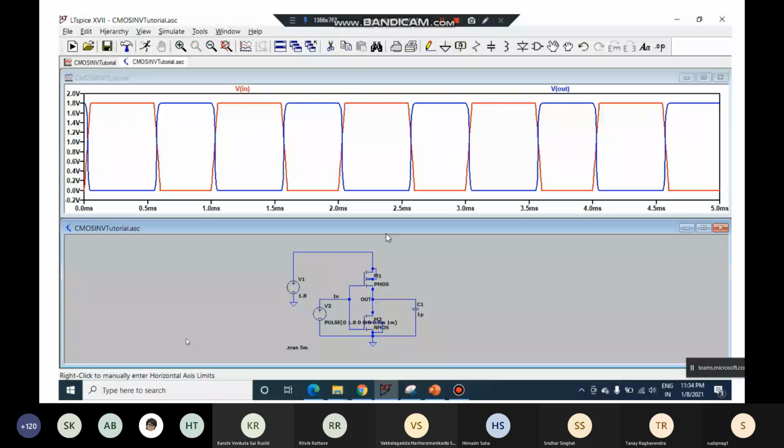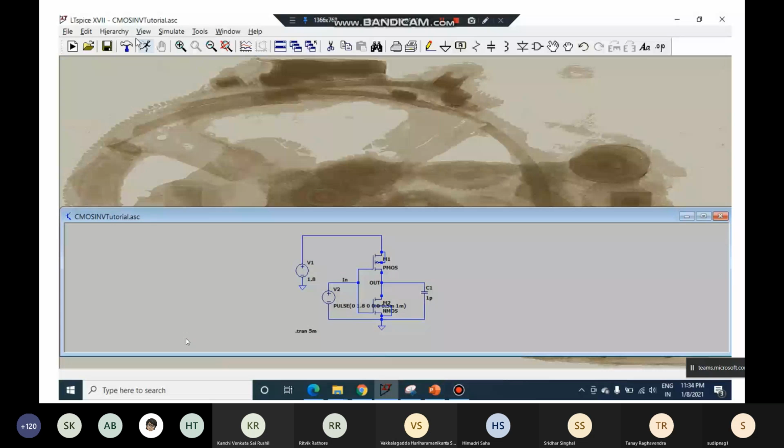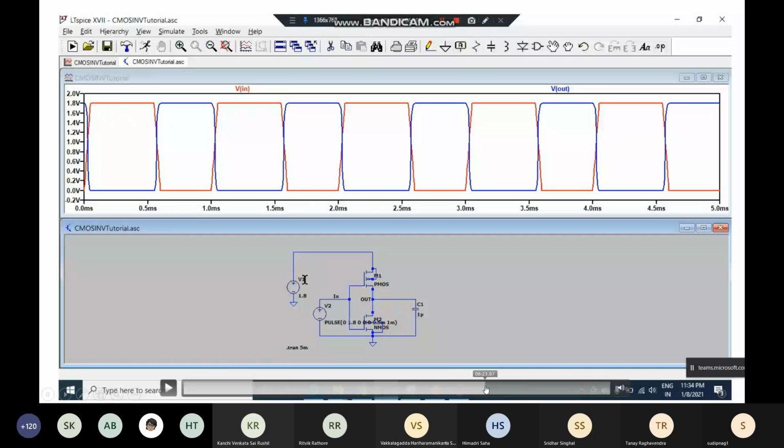Now we will plot the transfer characteristics of this inverter. So what is a transfer characteristics? Transfer characteristics is a relationship between output and input voltages. Remember the transfer characteristics that you have studied earlier. You have to plot that through the software. Okay, so we have covered this. I'm just replaying some part.